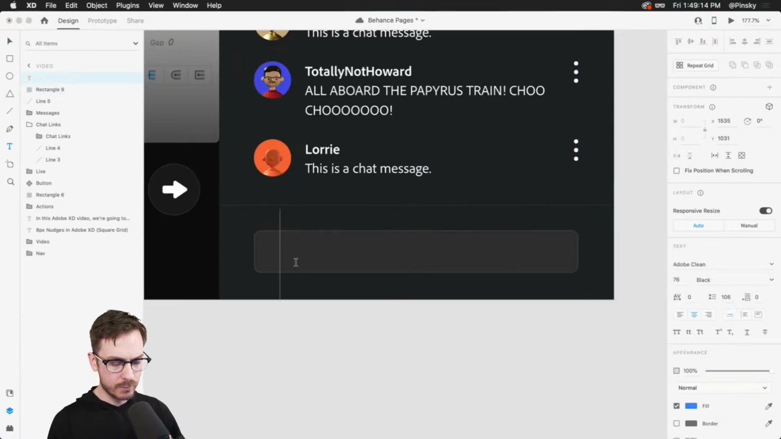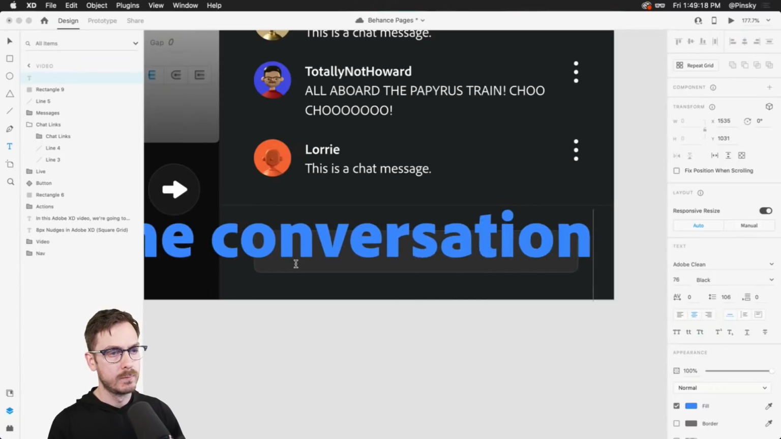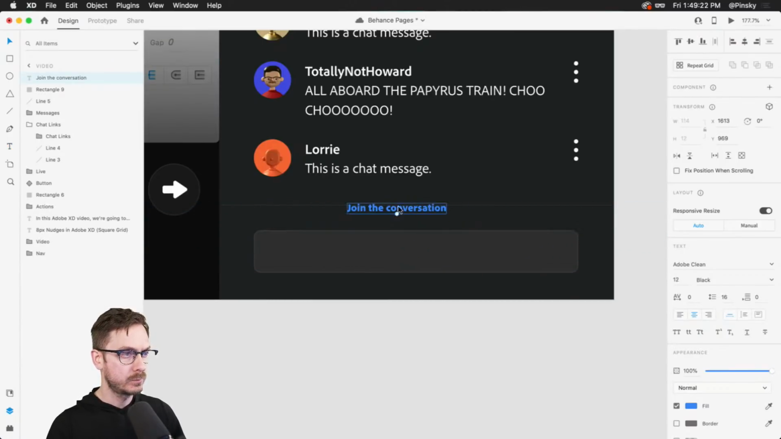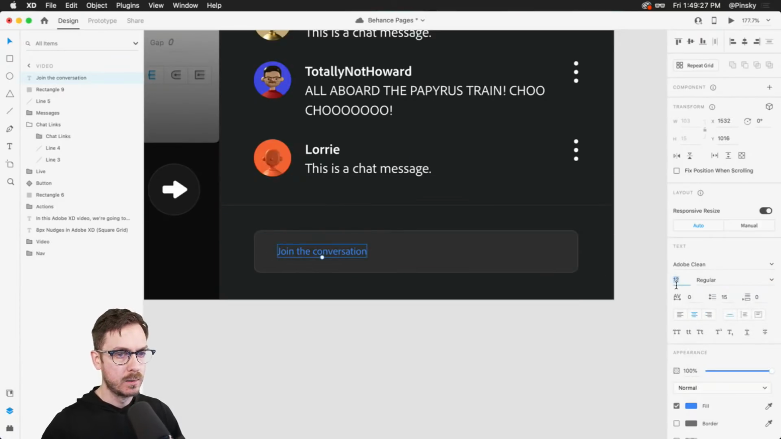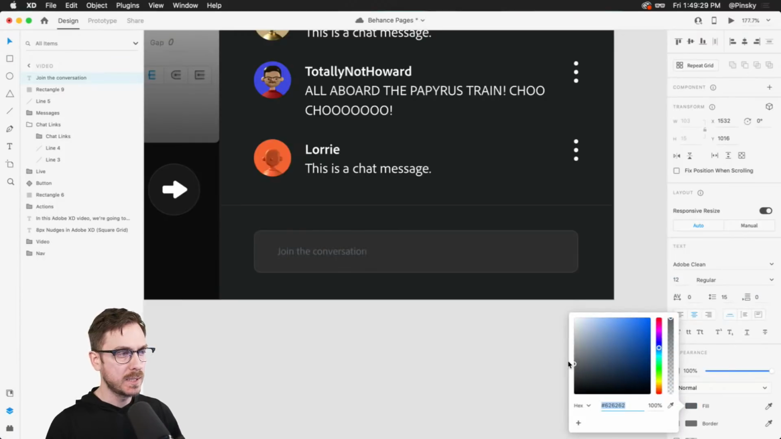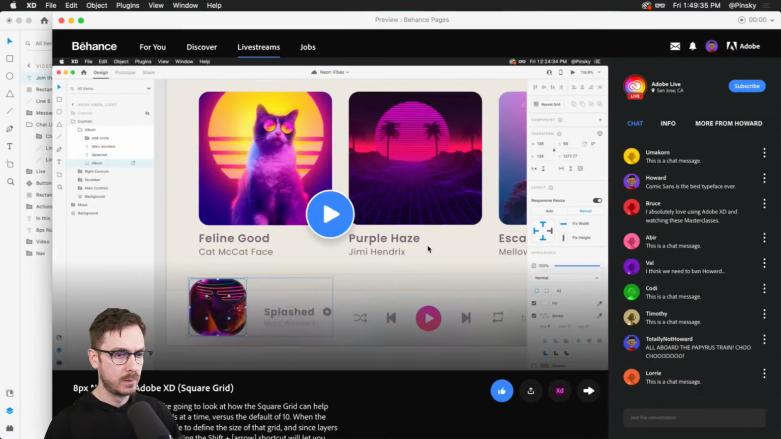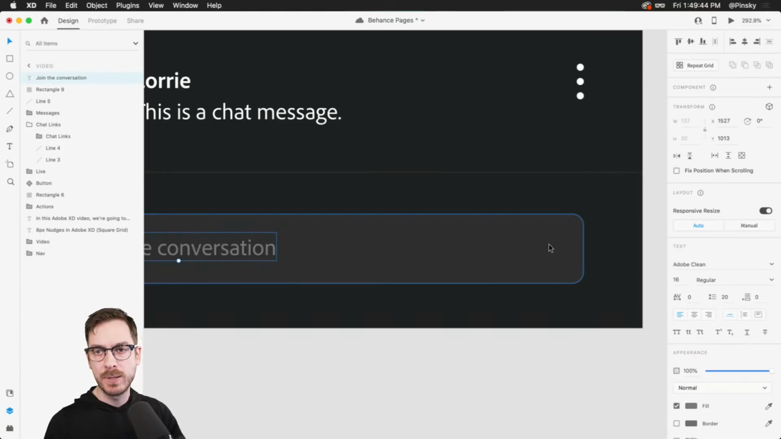Perfect. And then on the left-hand side, something like join the conversation. Now, that's obviously way too big. It's probably also too heavy too, so I'm going to drop that to about regular 12, possibly? Probably not though. Let's try 14. Left align it. That's still too small. 16. It's a little bit better. And then over to the right, there's a little tiny happy face emoji.